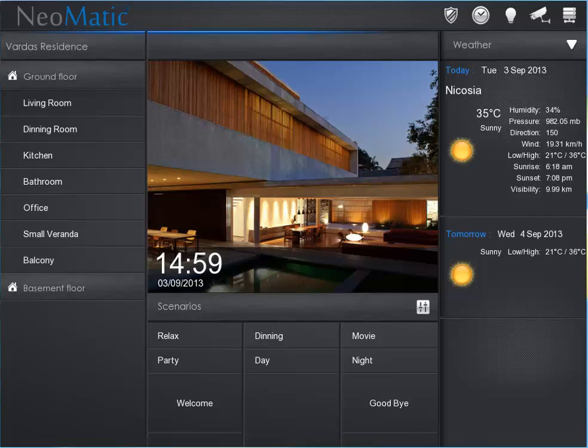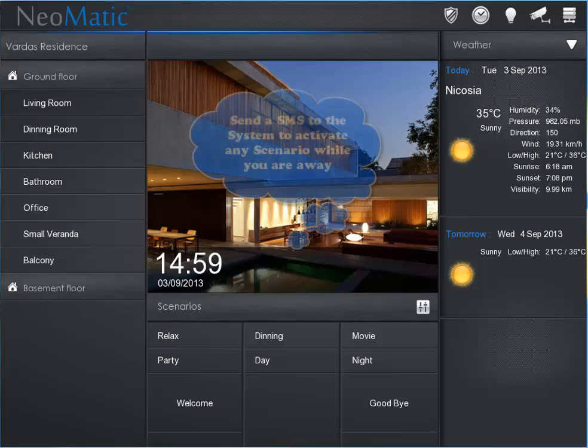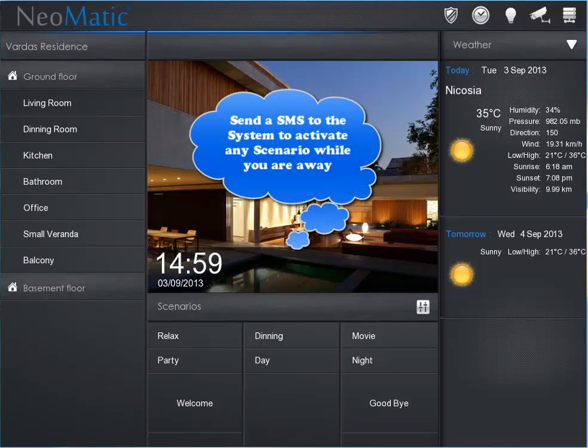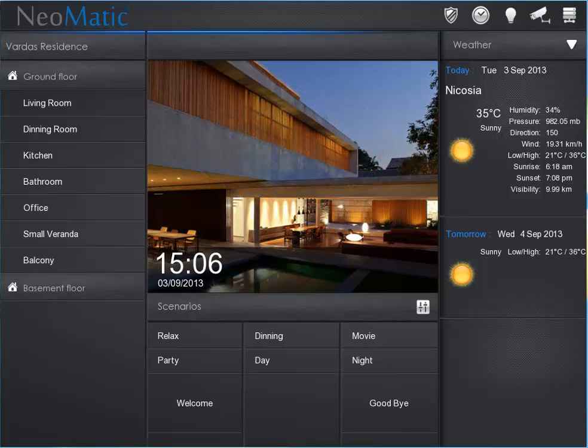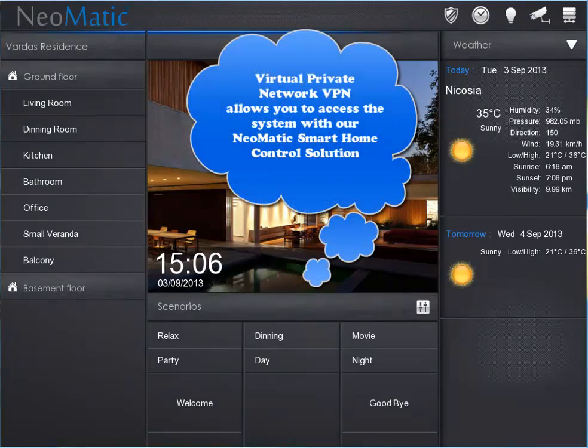Now let's think about it a bit more. What if you want to activate a scenario when you are not at home? Well, NeoMatic offers a good solution for this. You can send an SMS via your mobile phone to the system containing a password and the right command to activate your desired scenario. A second solution would be to create a VPN connection through your home router, accessing your home network. This setup would allow you to use our NeoMatic Smart Home Control solution even when you are away.